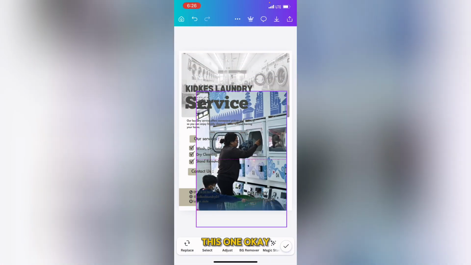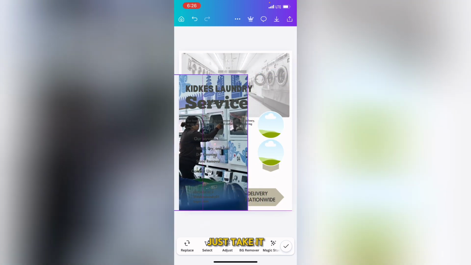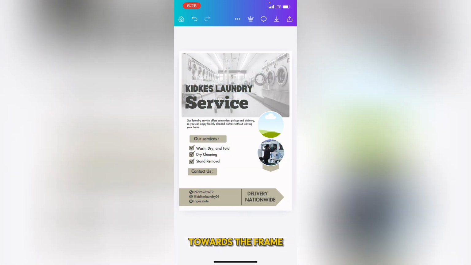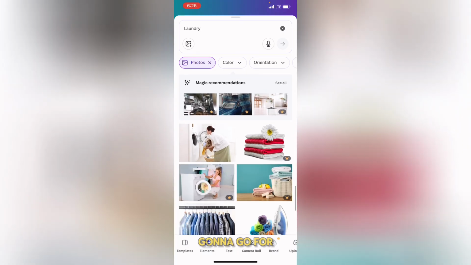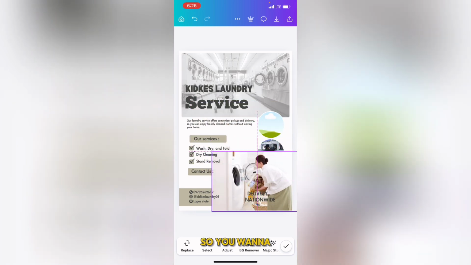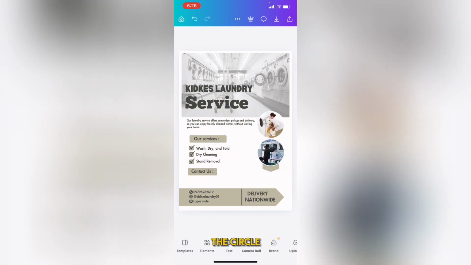I love this one. Okay, so I'm gonna just drag it towards the frame. As you guys can see, automatically it's gonna replace it. Okay, so I'm gonna go for more pictures as well. Okay, let's say I'm gonna go for this one this time. So you want to take it to the circle, and in case you want to add more pictures, you want to add more frames.